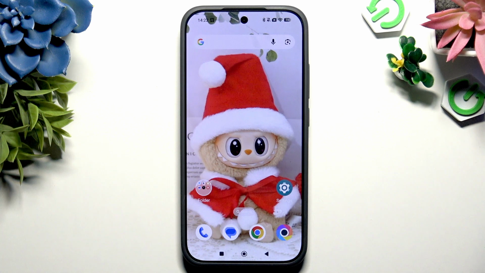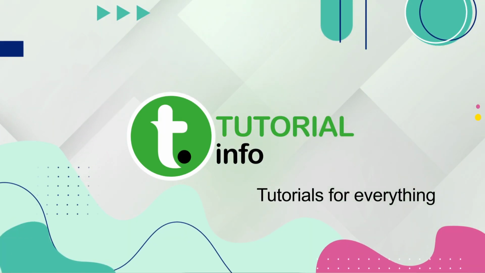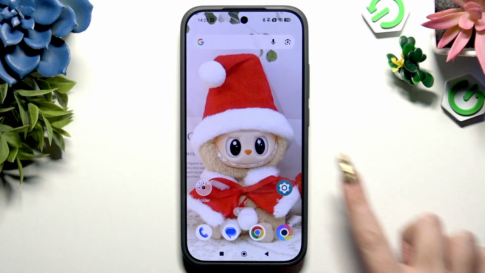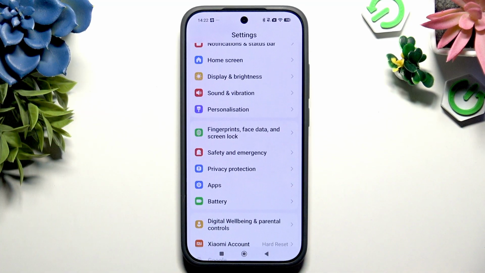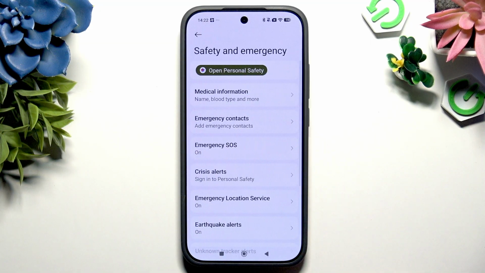In front of me is POCO F8 Pro, and today I would like to show you how you can add emergency numbers. Start by opening Settings and scrolling to click on this section called Safety and Emergency.